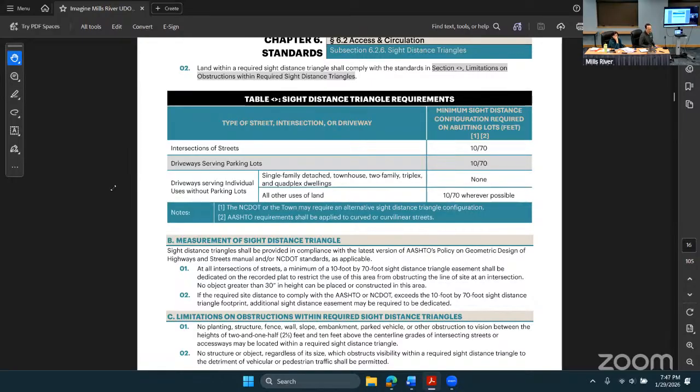The 10 feet is along the driveway. The 70 is along the street that you're pulling into or out of. So those are some standards. There are some limitations on things above 2.5 feet but below 10 feet. Okay. Yeah, that's typical stuff, and you have these now.